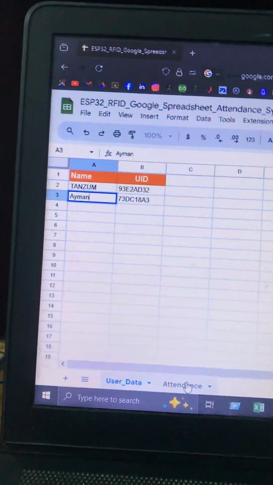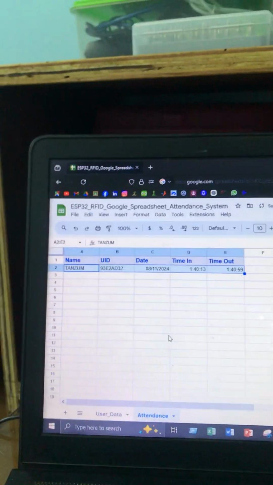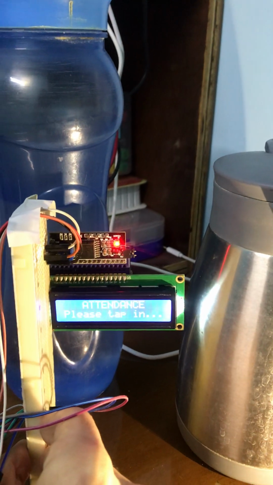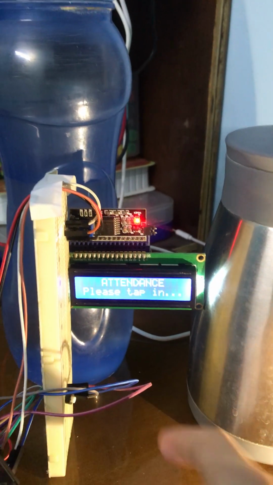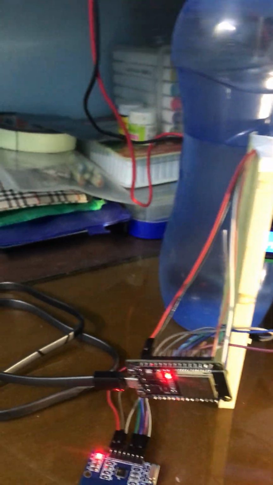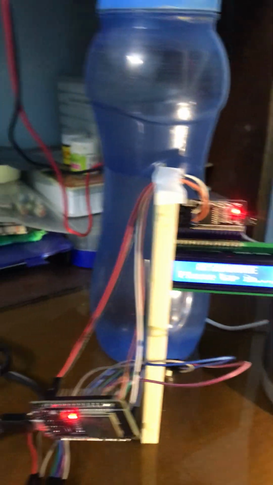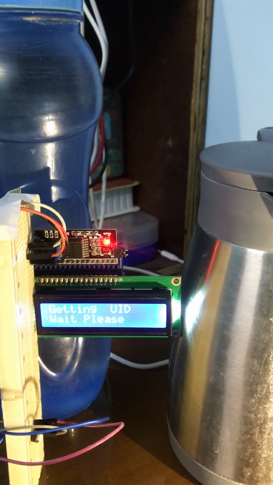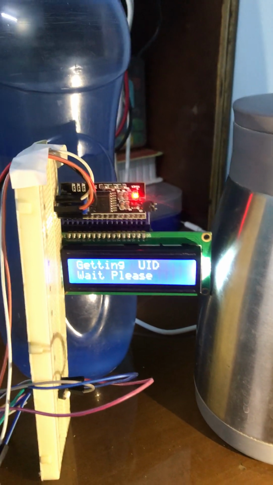Now again let's go to attendance form. Let's step back to attendance form. Okay, we're in attendance form again. Now let's see if it works. It's getting the user ID. Let's see what happens.